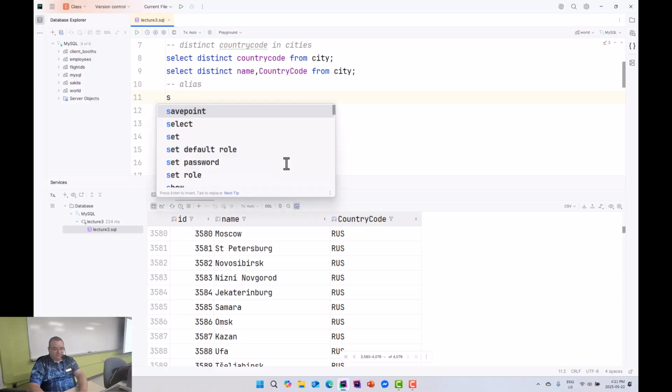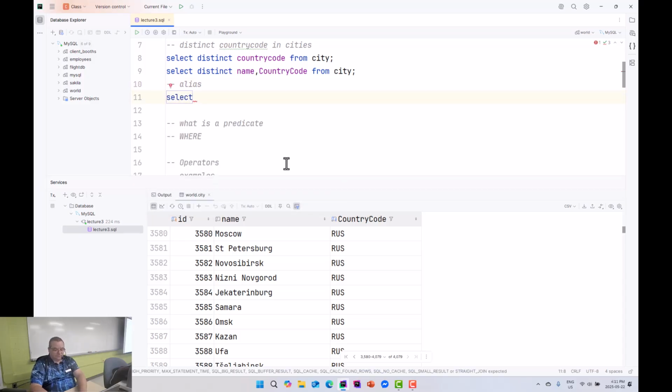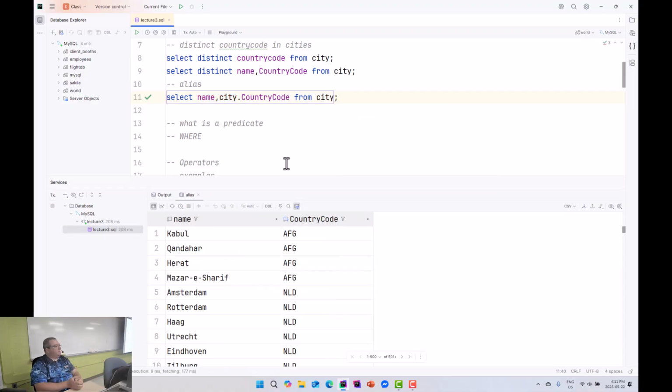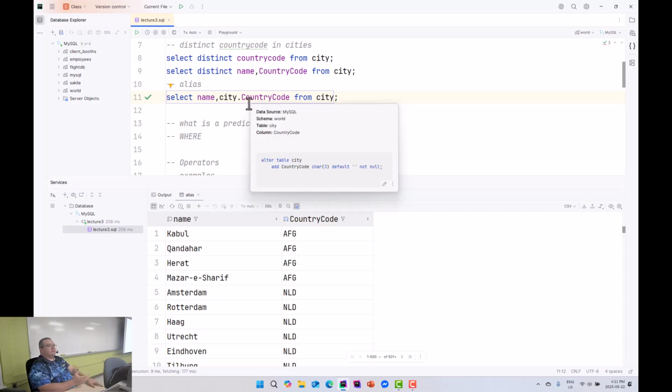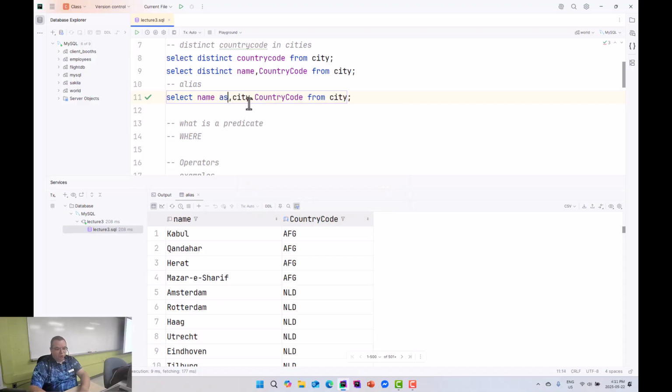Now we have alias. So I'm starting with the same query I've had so far. You guys are used to seeing this one already. However, what alias does, it allows you to rename things for the runtime of the query. It's not a permanent rename, you're just giving it a temporary name. So if I rename this as city name, pay attention right here. I rename name to city name.